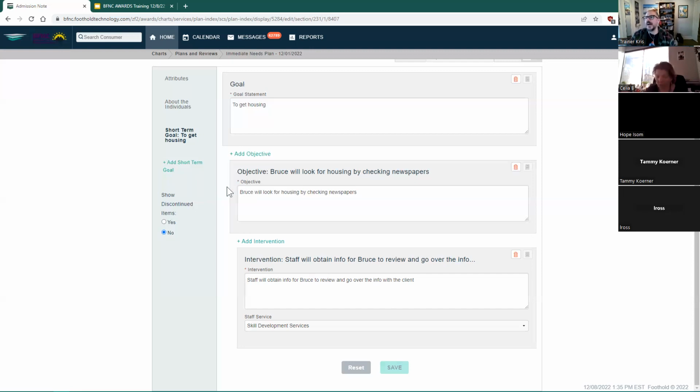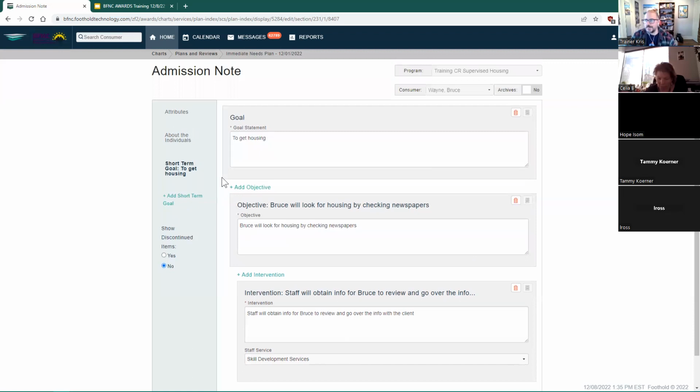The next step after you've added a goal is perhaps you need to add more than one goal. You can add as many goals as you want by simply repeating that process and clicking add short-term goal, adding a goal, an objective, and any interventions. Once you've added all of your short-term goals, the next step is to go up to the attributes tab.